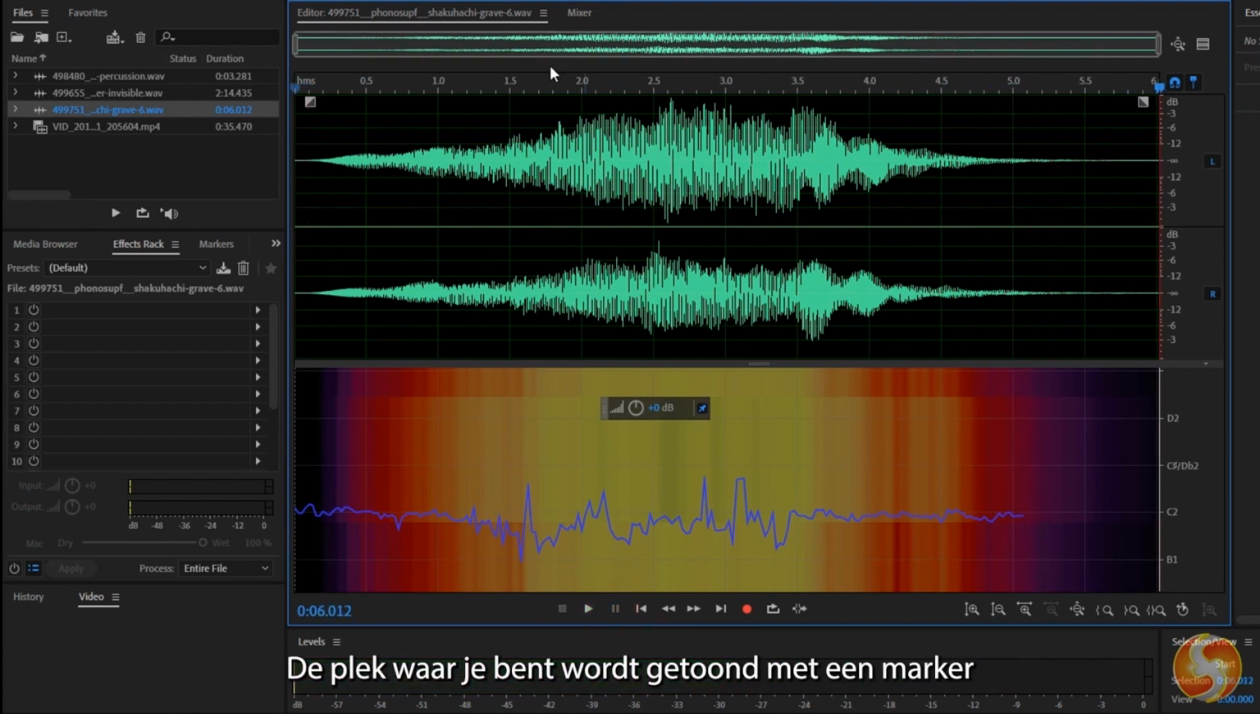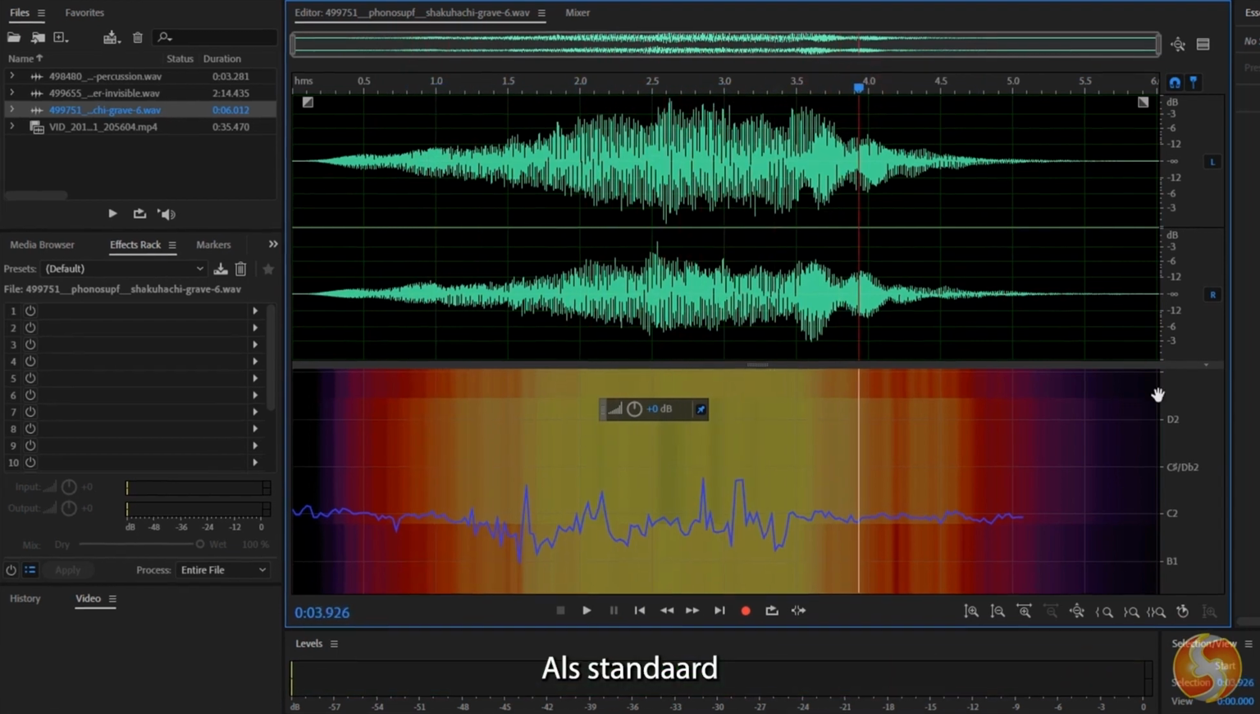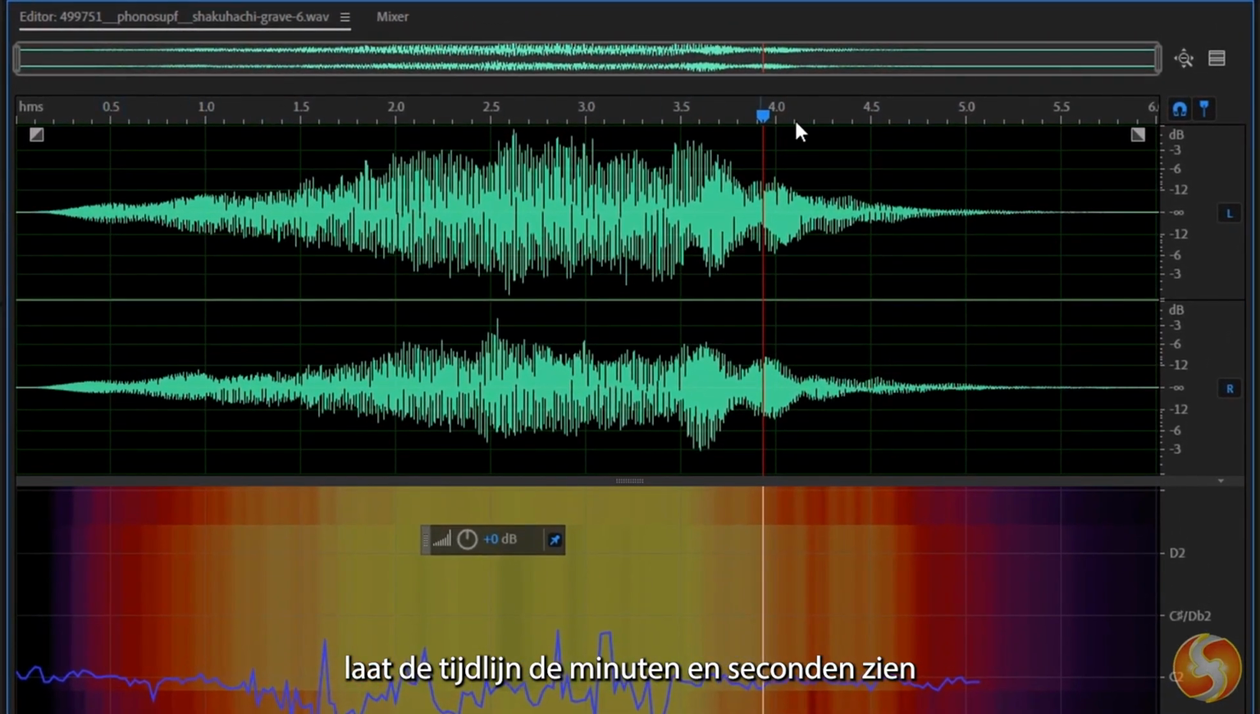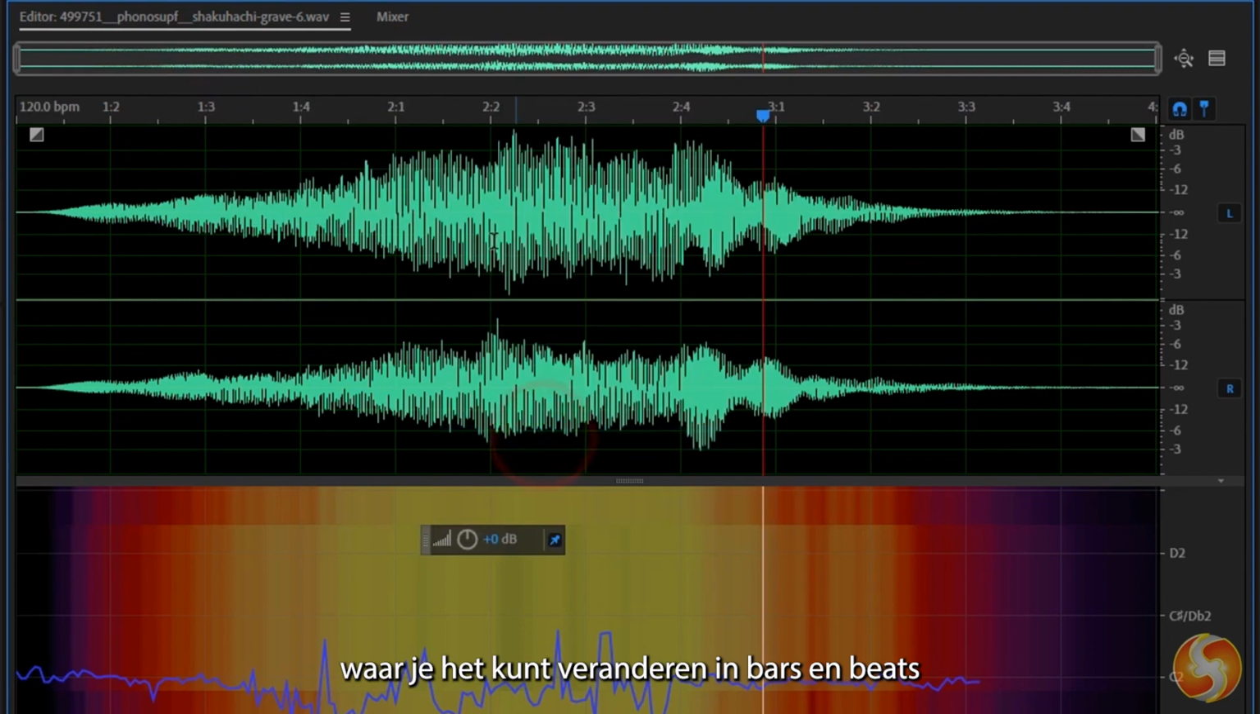The time placement is indicated by a red marker that can be moved by clicking and dragging on the timeline above. By default, the timeline measures time in minutes and seconds, but you can change it to bars and beats by right-clicking on it and going to Time Display.